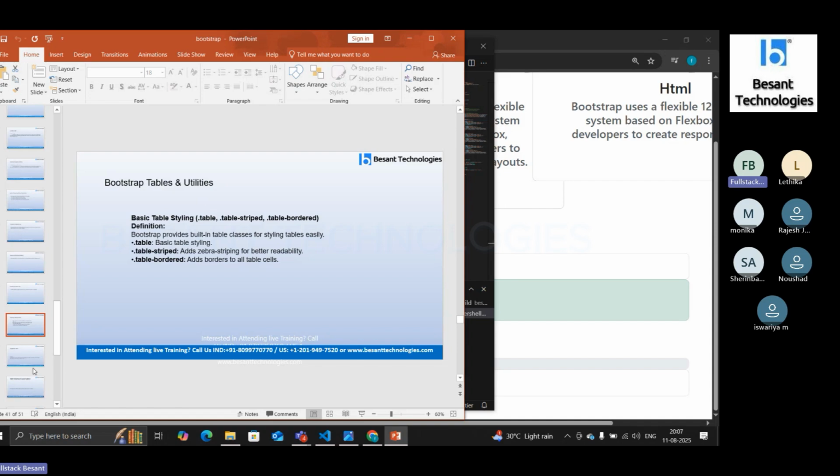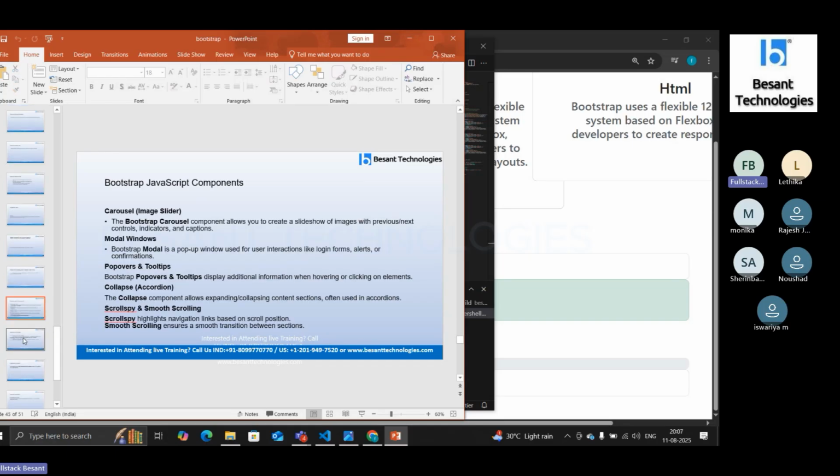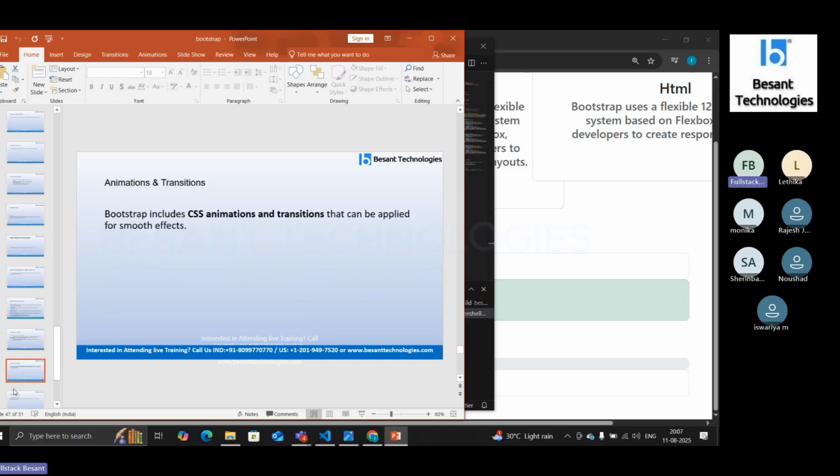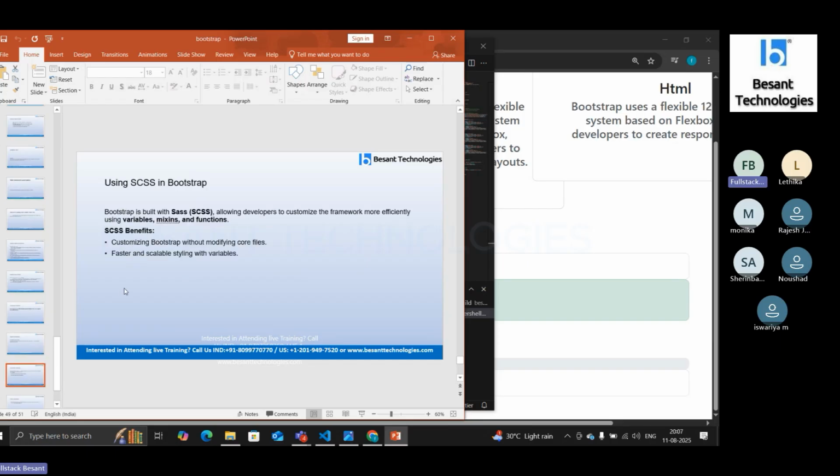Okay, I'll send it to you on WhatsApp. Responsive tables and Bootstrap JavaScript components: carousel, modal window, popover, collapse, animation and transition, and Bootstrap customization using CSS.